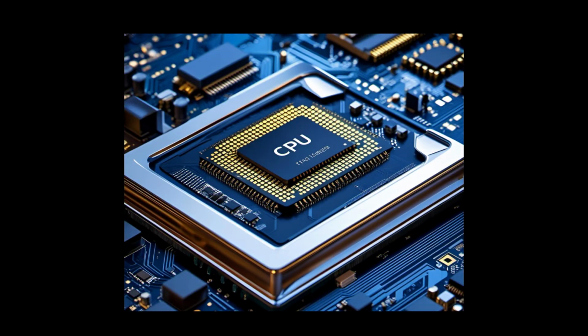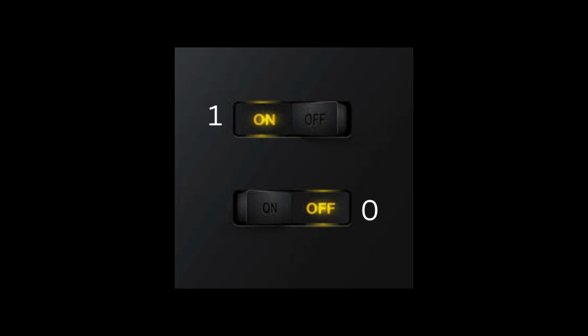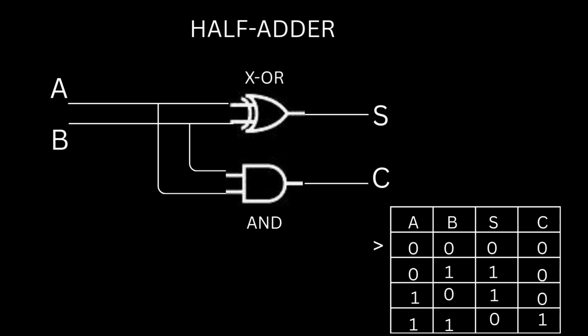In digital systems, the number 0 usually means low or off, while 1 means high or on, just like flipping a light switch in your house. Logic gates take these on and off signals and use them to perform simple operations based on Boolean algebra.